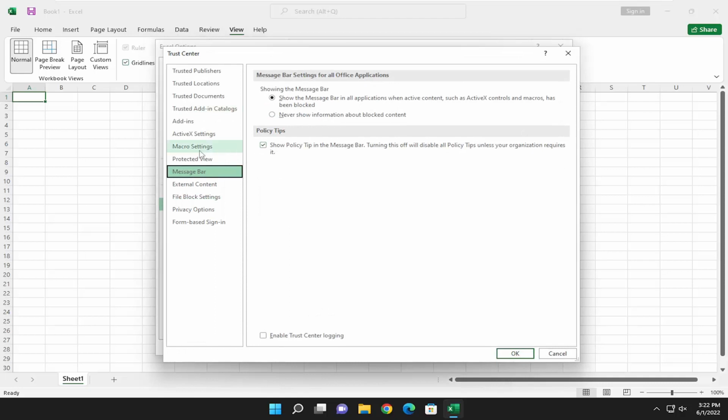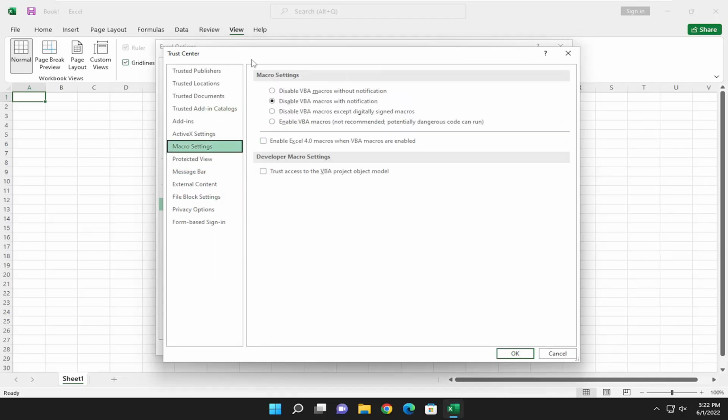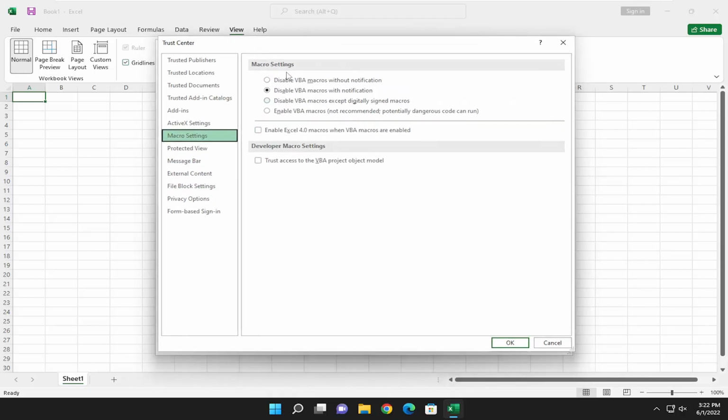And then there'll be an option on the left side that says Macro Settings. Go ahead and select that. And now you can go ahead and make different changes here. So if you want to enable VBA macros, you can go ahead and just select that there.